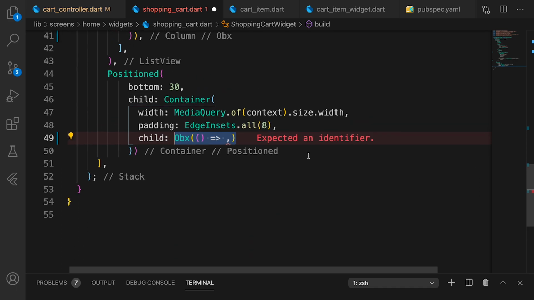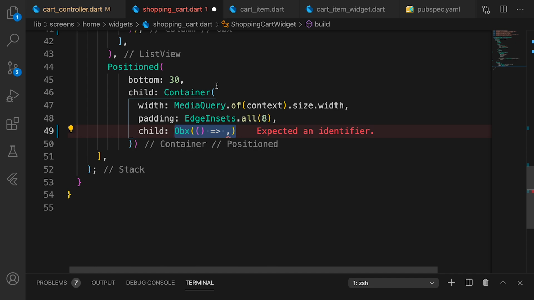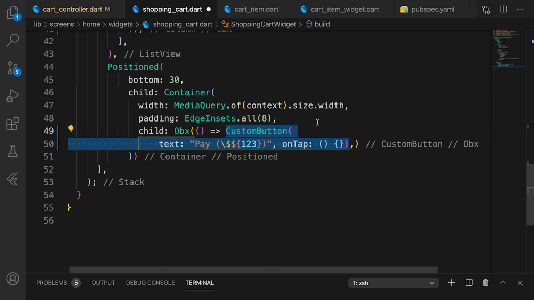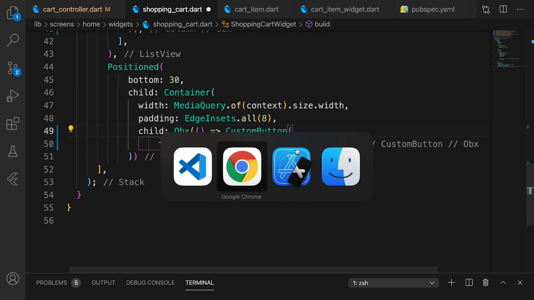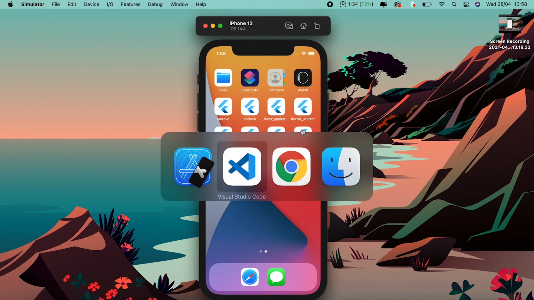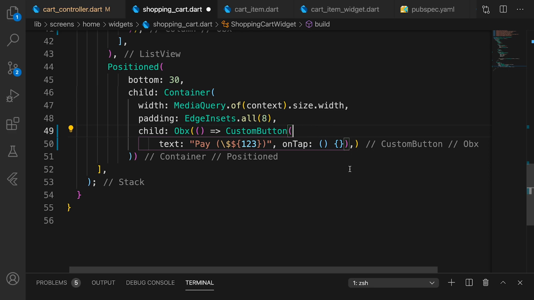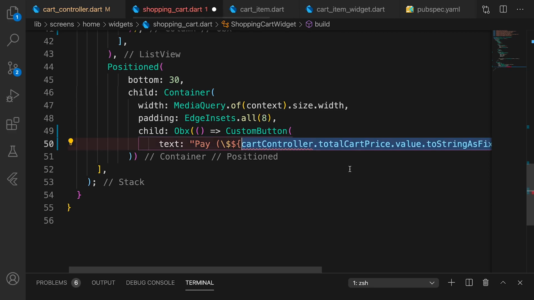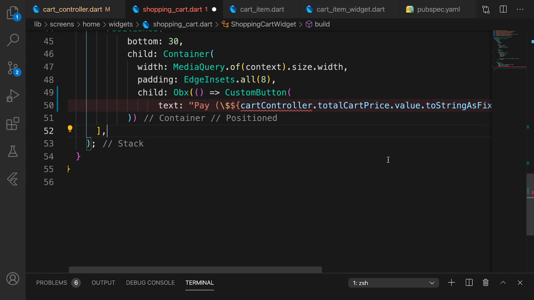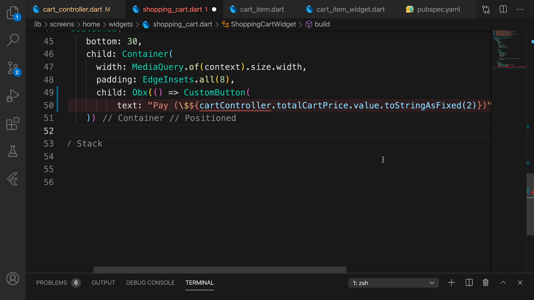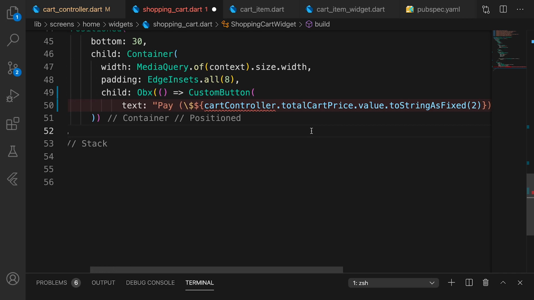And down here, where we have our button, we are going to wrap inside of the OBX method as well, where we have our custom button. I don't know if I can show you guys this. Oh, it's closed. Good. Now here inside of our OBX button, we are going to have cart controller dot total price value, right?